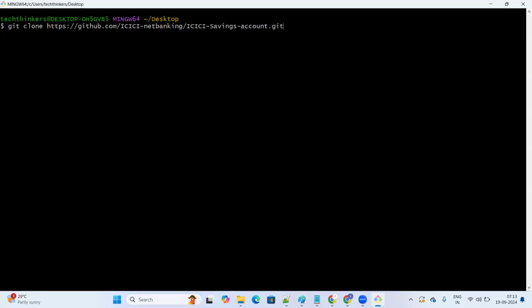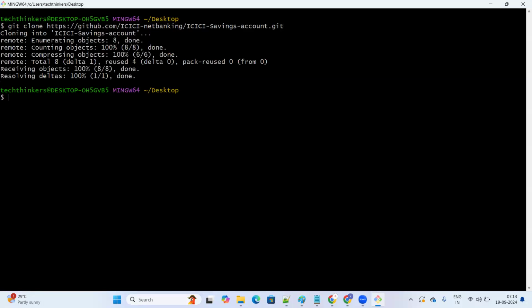And you know the purpose of this command, we are just downloading the repository. We are downloading a copy of the repository to my desktop location. So this is the name of the repository. Even if you see the desktop, you will find the repository with this name, ICICI Savings Bank.